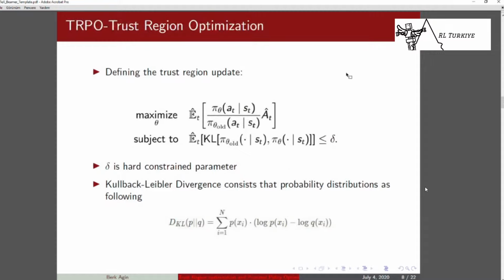Then let's pass to trust region optimization. Trust region optimization uses an objective function in here. So we train to maximize the policy with these parameters. The advantage function is also used in here, and this is the ratio between the current policy and the old policy, subject to the KL divergence between the old and current policy.